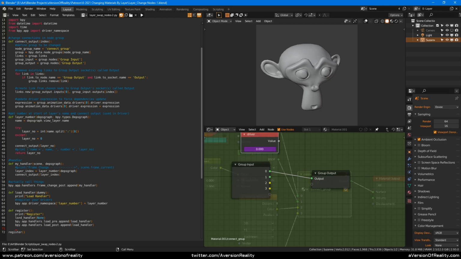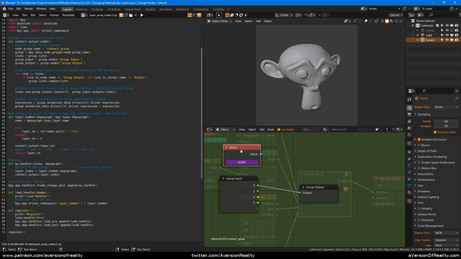Then at the bottom, we have two more defs, which are being run by register, which is the name of one def, and inside that it runs load handler, which is the other def. So this line runs my handler, which runs layer number and connect output, and register runs register, which then runs load handler. The reason we have two is because one is for the viewport and one is for F12 renders. So there's a bunch of different handlers being registered and the driver being registered, just like before. Even though we're not using the driver node, I've left it here just so we can be on the right index and know what index we're on.